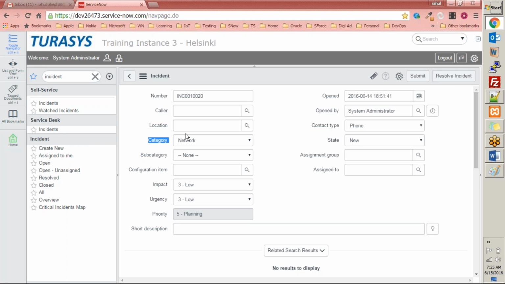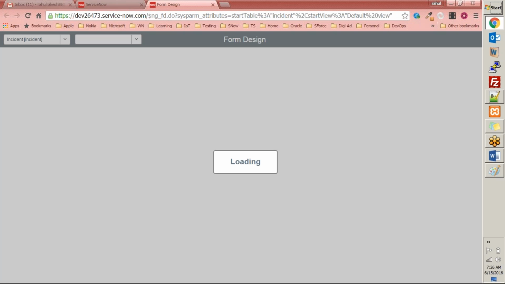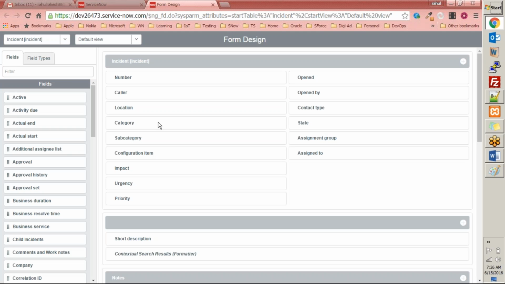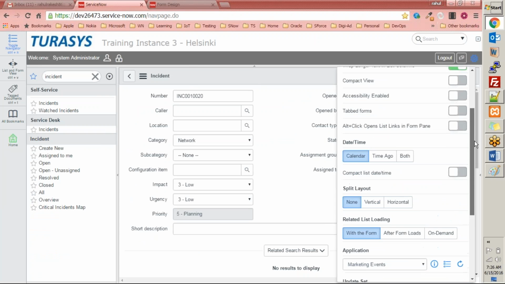Okay? So how do we establish this relationship of category and subcategory, the dependent fields? There are several ways of doing this. Let's go to the form designer. On the form designer, I have this subcategory field here. Let me make sure that I am in the appropriate application so that I can edit.